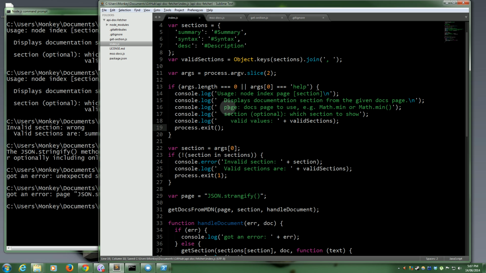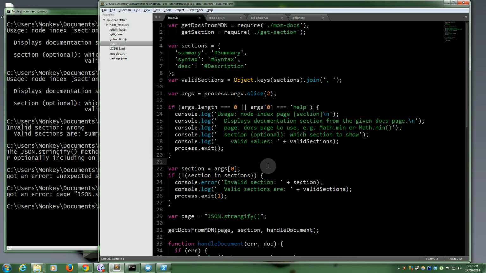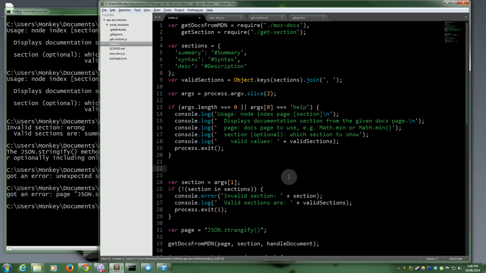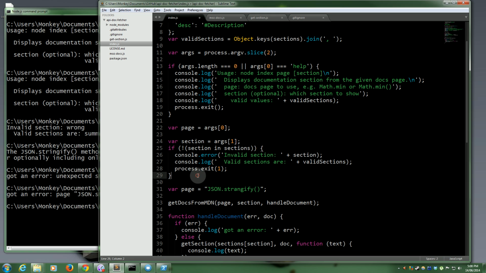So now I'll have to do a little bit different stuff because section will be potentially args1 if it exists, and page should be args0. So to get here, we only know that we have more than 0, so we know we have 1. So the section part really is only something that should happen if nothing's passed in.